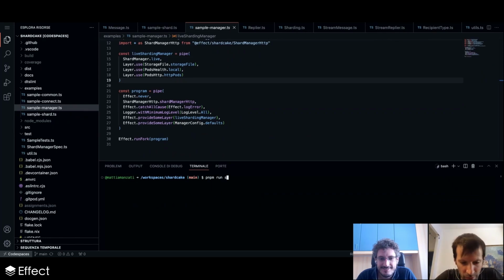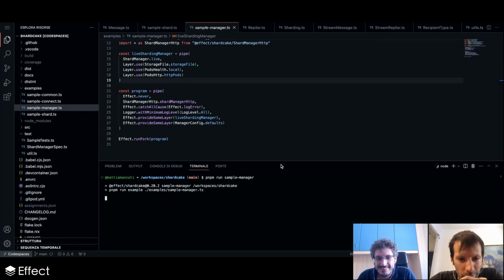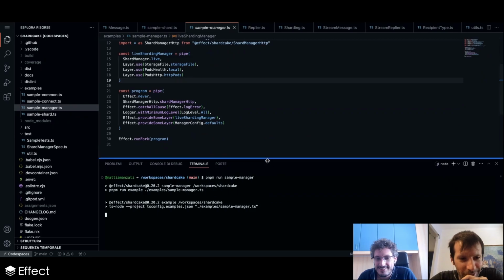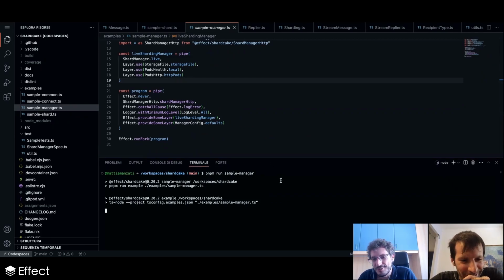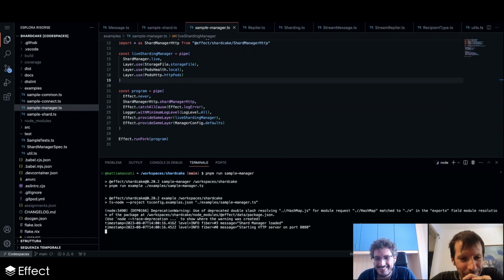First thing we start the shard manager. Has it been built? Ideally, yes. Indeed, yes. We will see. Oh, that's running tests, so that shouldn't be necessary. Exactly. It uses the compiled build of the library, but it compiles the example on the fly.